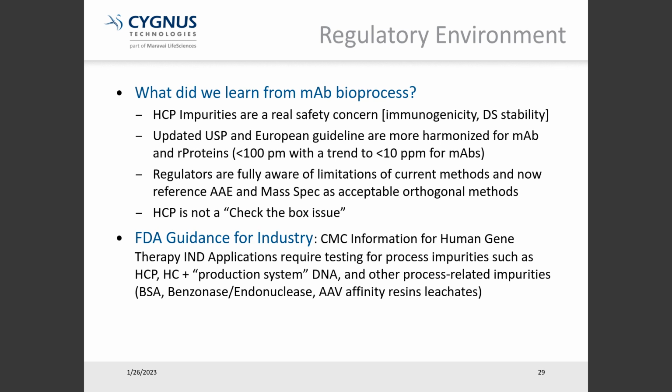Okay, so this is a relatively new field. Biopharmaceutical manufacturing has been around for a long time, and we've learned a lot with respect to host cell protein analytics from the monoclonal antibody field. So first and foremost, host cell proteins constitute a major process-related impurity. We know from experience now that they do play a role in patient safety issues, but also in product stability.